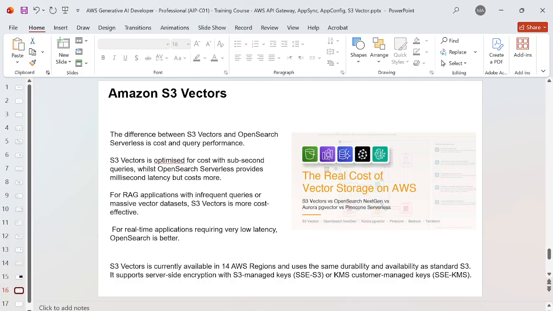Actually, S3 Vectors is currently available in 14 AWS regions and uses the same durability and availability as standard S3. It supports server-side encryption with S3 managed keys or KMS customer managed keys.